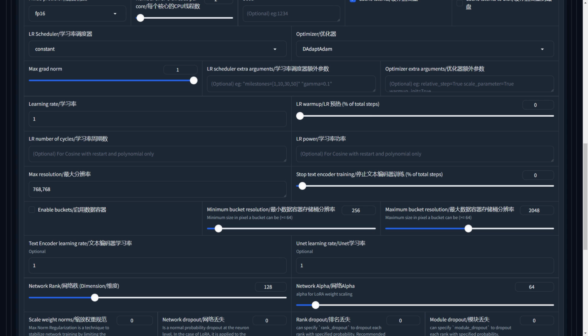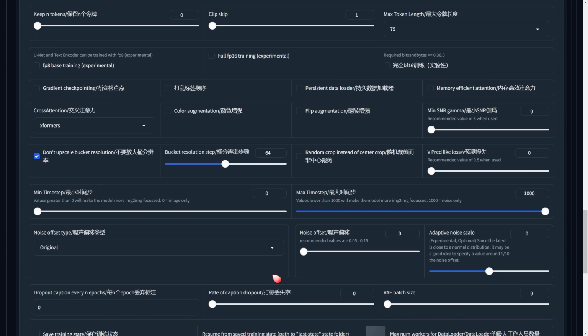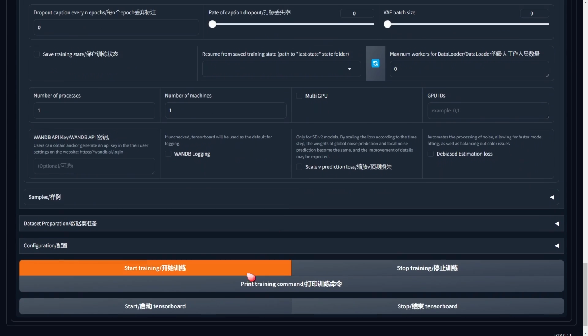Since both these optimizers are smart cookies and adjust the learning rate on the fly, you'll want to set all 3 learning rate options to 1. Keep everything else the same as we laid out in the first program. Once you've got all your settings dialed in, it's go time. Hit that start training button and let the magic happen.